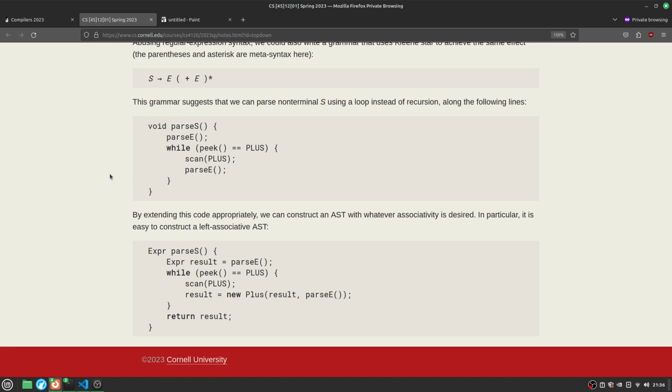While the next token is plus, scan plus, result equals new plus, result, and parse E.